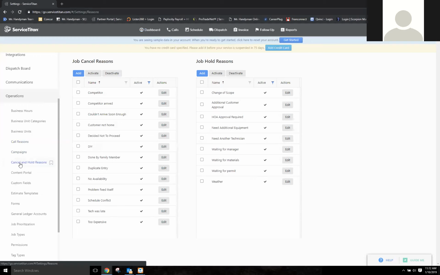So again, these things will be pre-populated for you. You'll probably have everything you need, but you can add them here, deactivate them, and make adjustments to those different reasons.